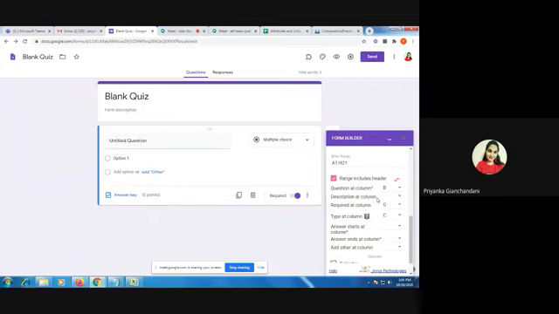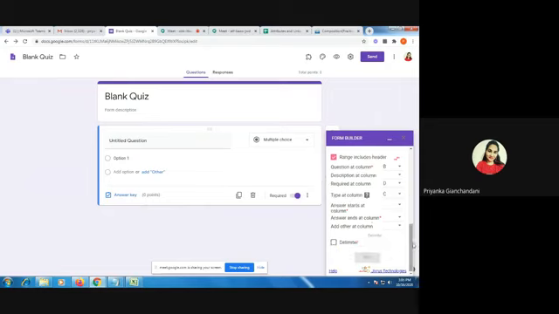I have not given the description. If in case you know that certain columns have to be given a description, so you can specify the description column also, right? Now, the answers are starting from which column and the answers are ending at which column, that is what you need to select over here.